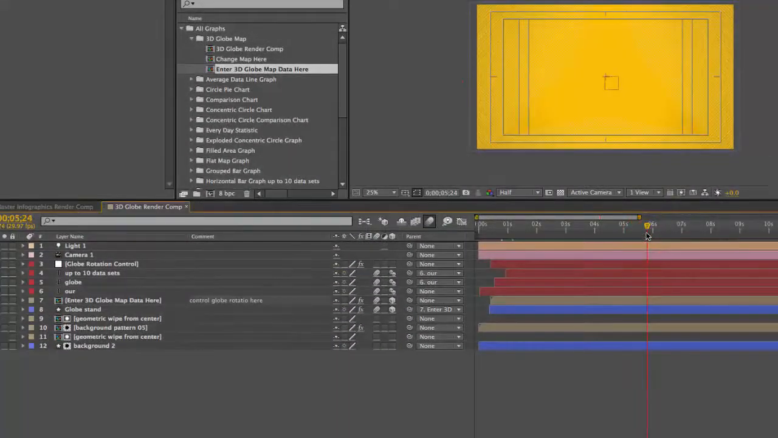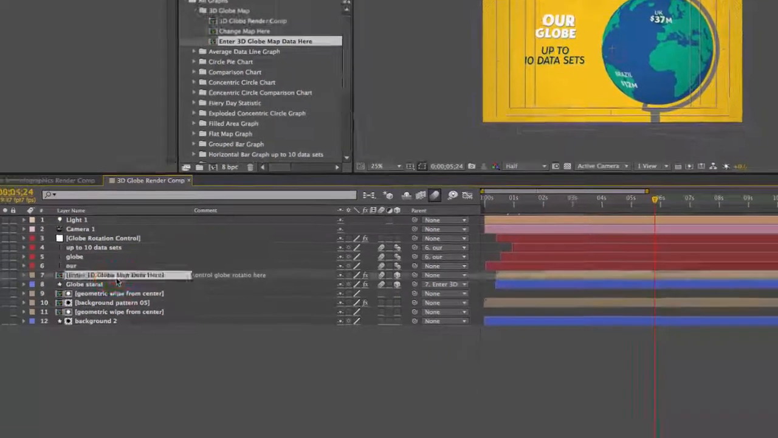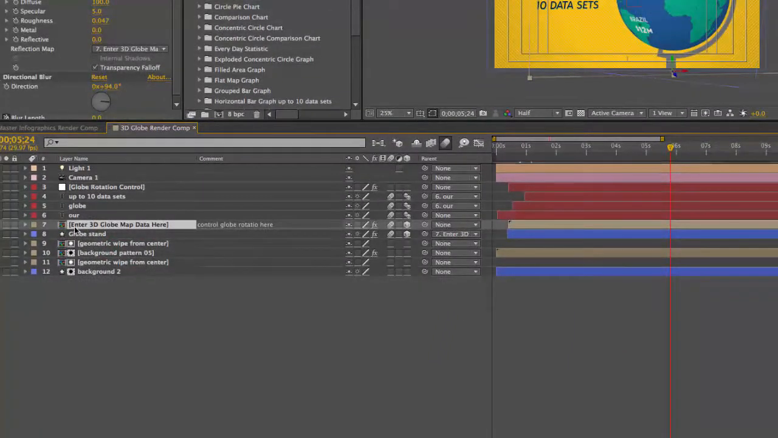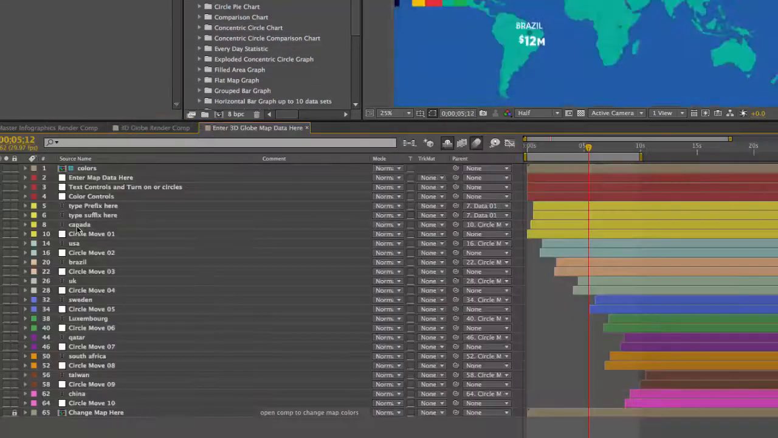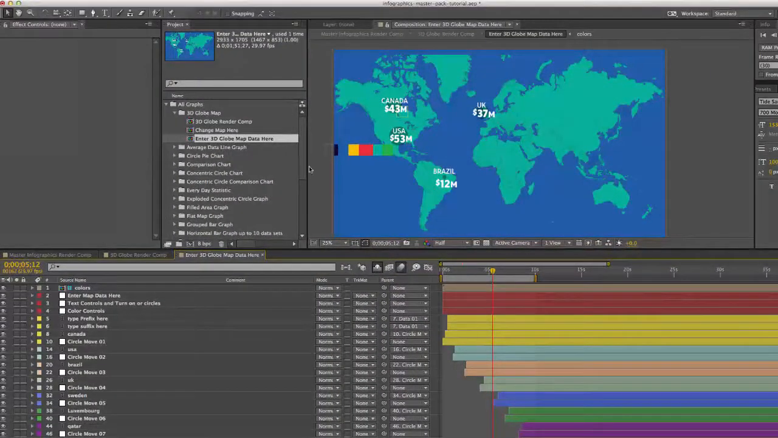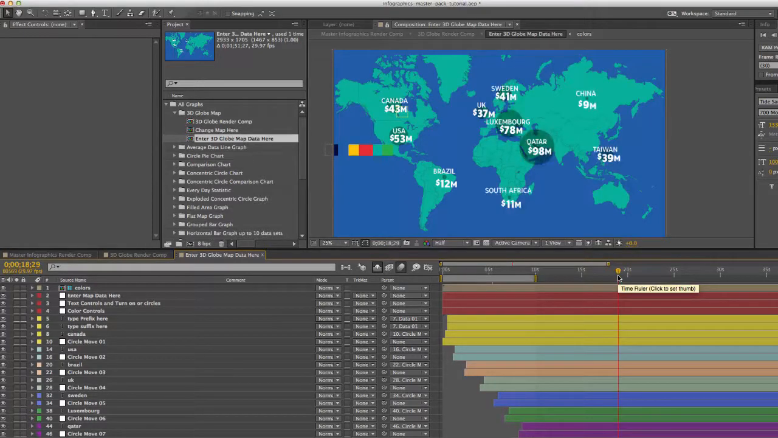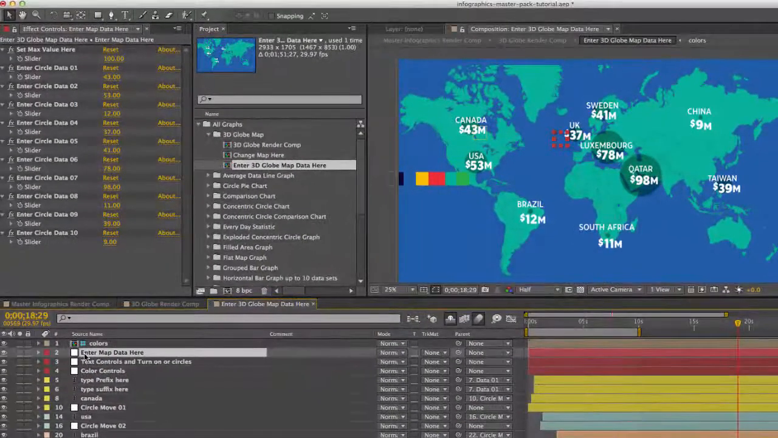Now to change our data on our map, we can double click to open the enter 3D globe map data here composition on that layer. Here we are. And if we just move ahead in time, we'll be able to see all of our data sets. And in the timeline, go to the enter map data here layer. And in our effects controls panel, you'll see where we can enter our data.